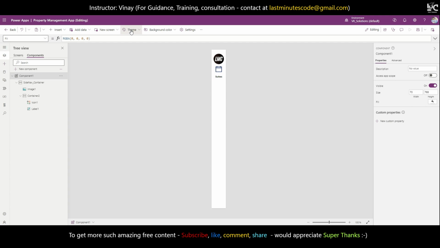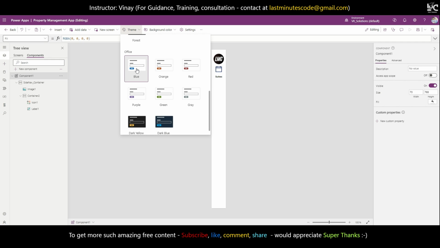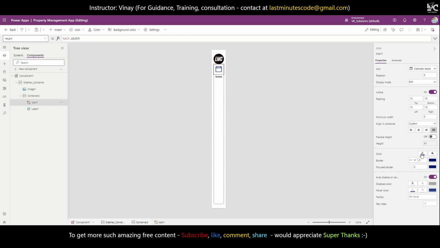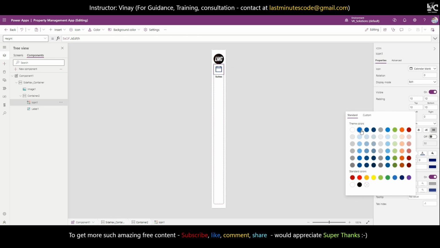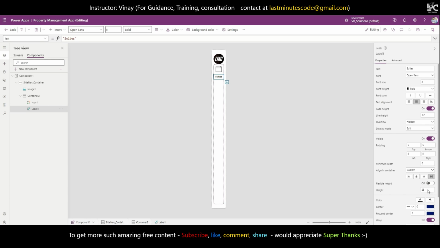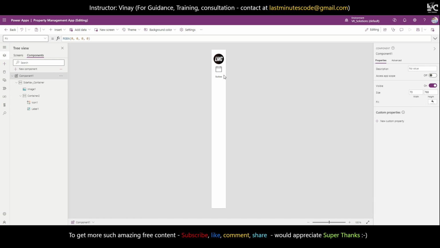What I like to do is change the whole theme. Initially, this blue theme I don't like. I like this office theme, so if you guys want, you can use this theme as well. So I changed the theme of my app. Now I can change this color to maybe, let's choose gray only. Okay, gray is fine. This color also I'll change to gray. So this looks good.